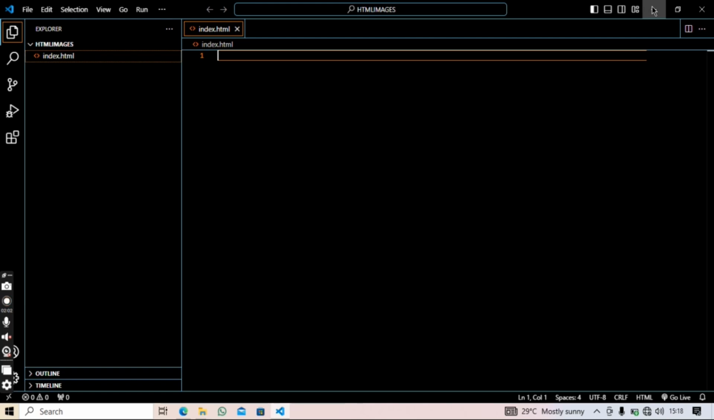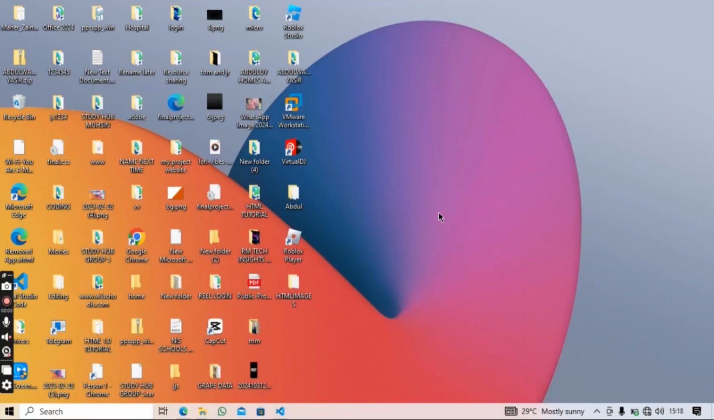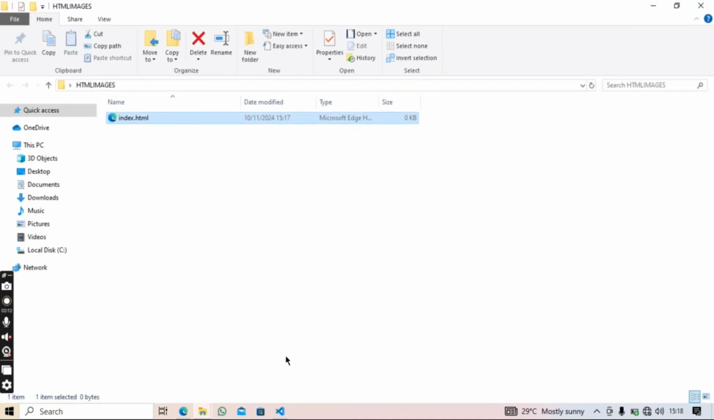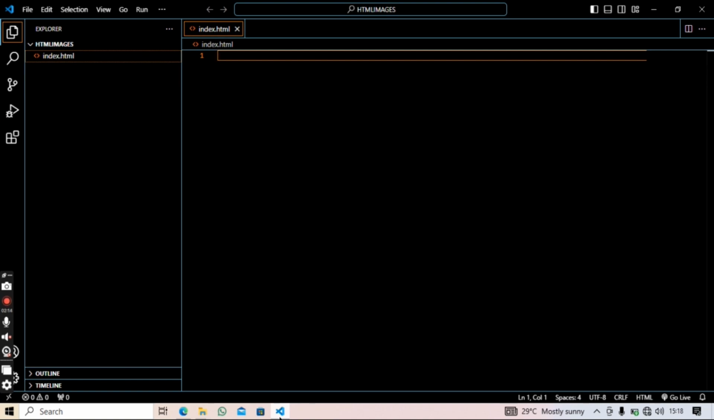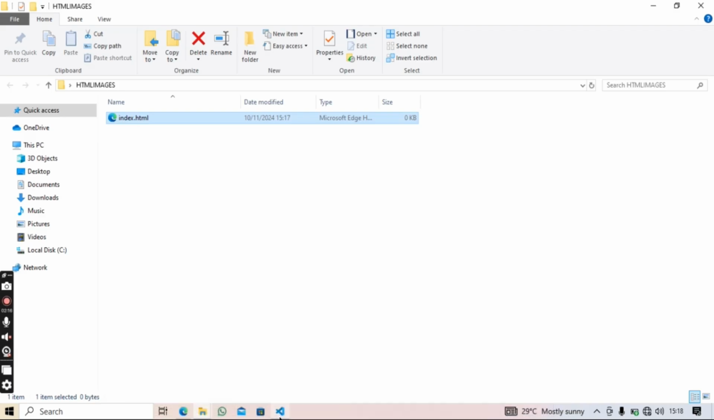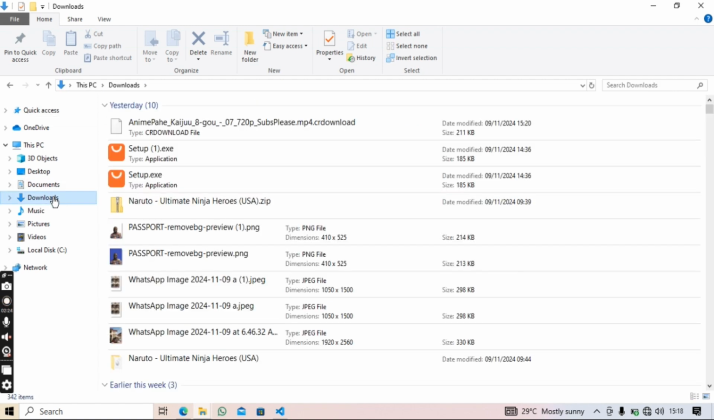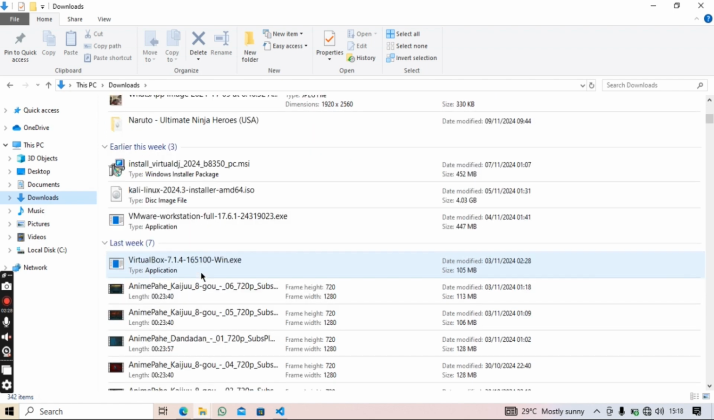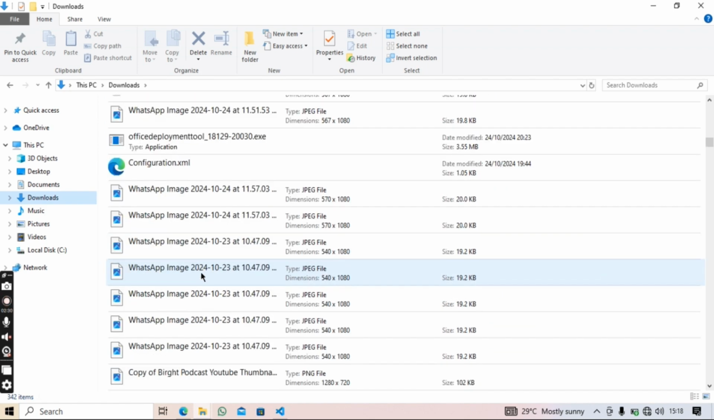So first thing first is to actually create a folder, and I have created my own. You can see it here, HTML images. Inside it, that's where I have my index.html file, which is opened here in my VS Code. Then the first thing you have to do to insert an image into your site is to get that image that you want to use.